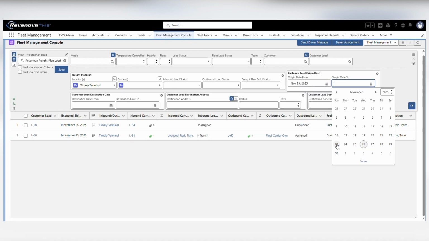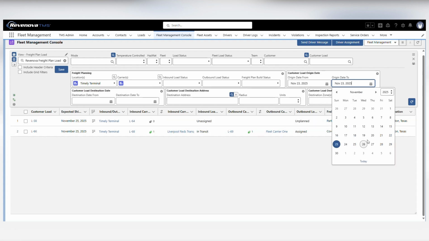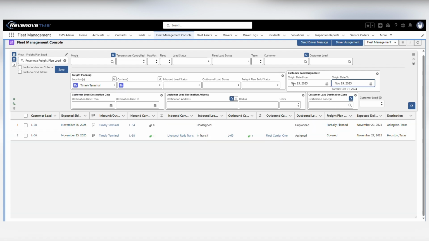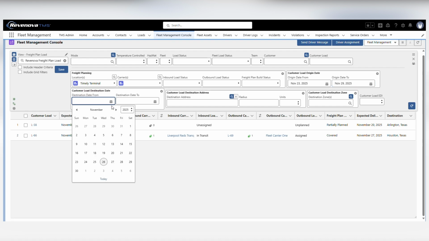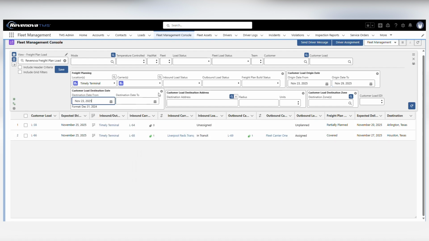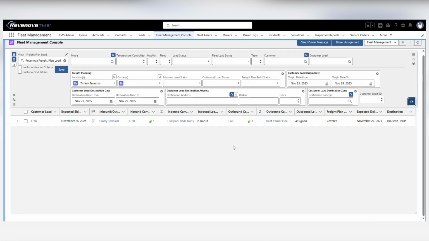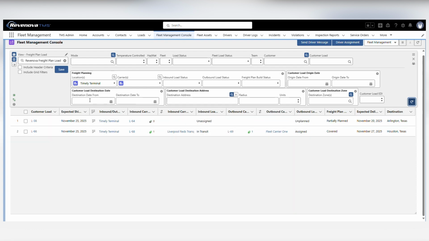So I want every load that's coming in for the origin date between November 23rd and November 29th, and I want to also know everything outbound for the same week, and filter that. And it's going to change my view again, and I can see that it falls within my expected ship and my expected delivery. I can also mix these. I can find everything for Timely Terminal that has a load destination, or let me change this even one more time, and we'll go back to my Chicago.